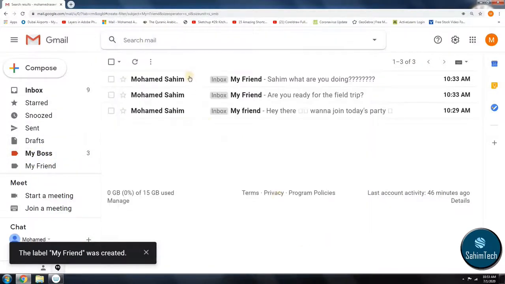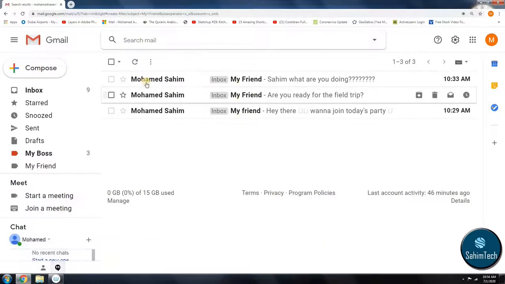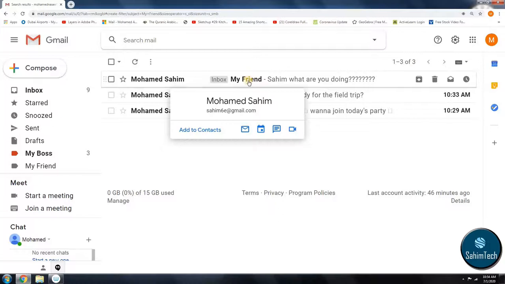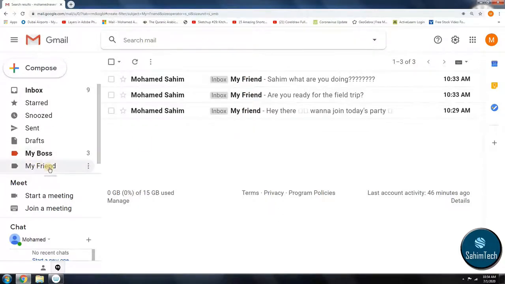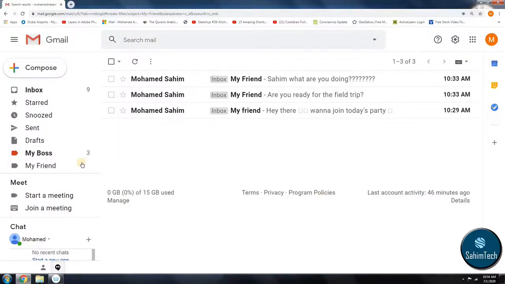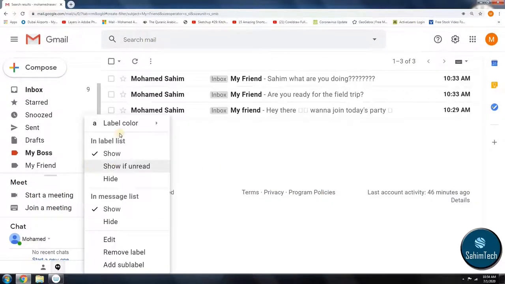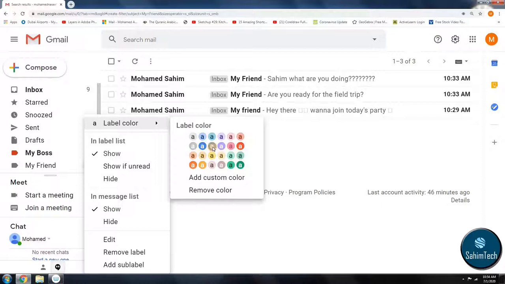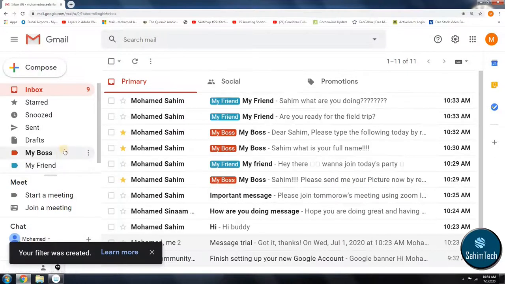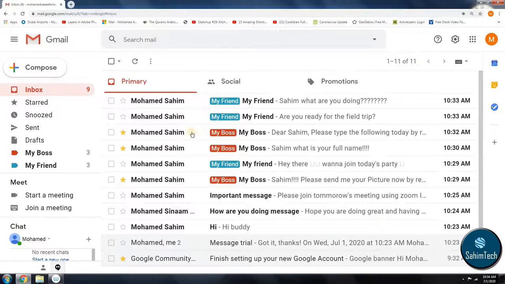Now I click create filter, and now they're showing only my friend's messages. You can see the message actually comes from my own mail ID, but the subject is my friend. Again, you can hover your mouse over the number, click on the three dots, and change the label color. I'm choosing this color because my friend is not very angry or something. If I go back to inbox, now you can see it's getting highlighted. My boss has sent a message, and my friend has sent a message also.